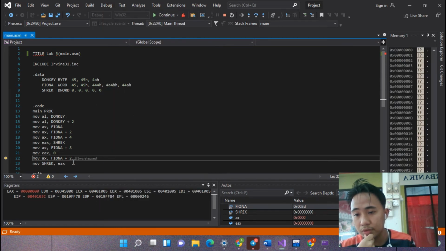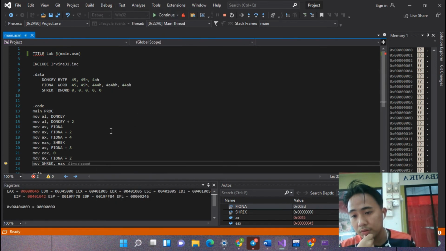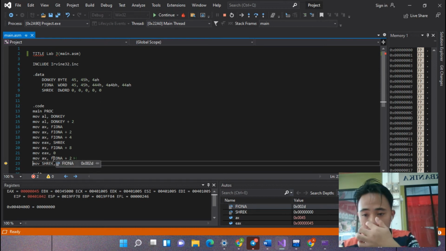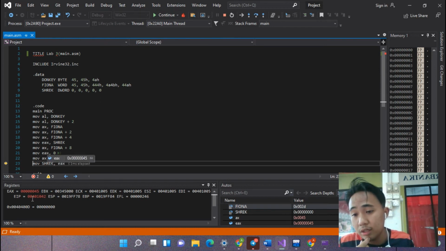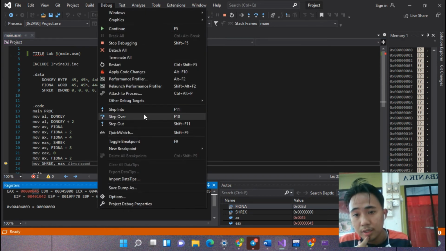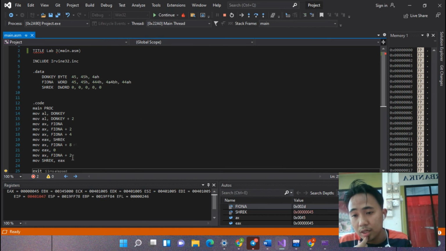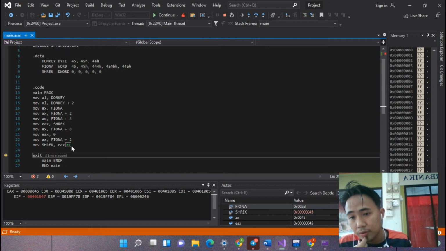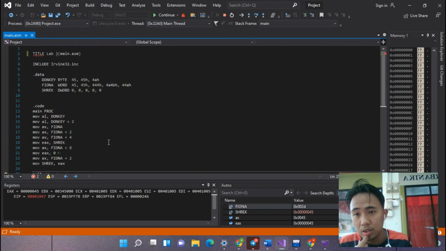Next, move the x 0, so the answer is 0. And you start over again and move by x and Fiona plus 2 again. So we got 45 this value. Next, we move the shred that has a double word. So, and also EAX, and it also shows 000045. That's all for the number 3 and number 4.